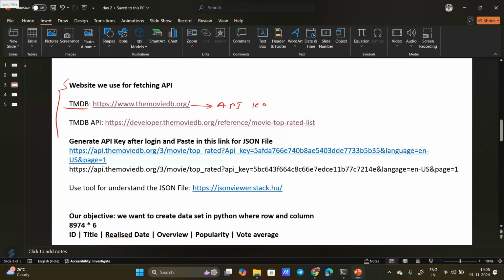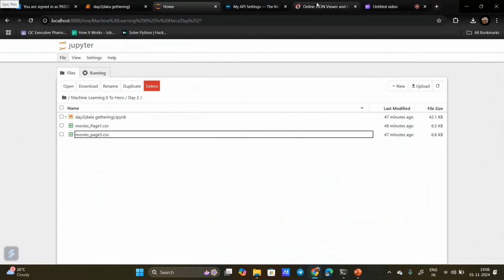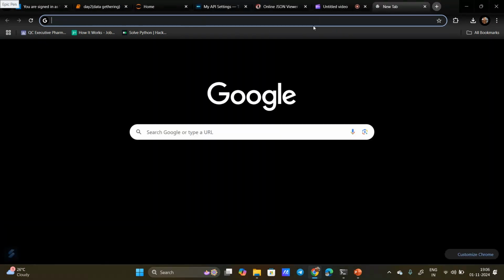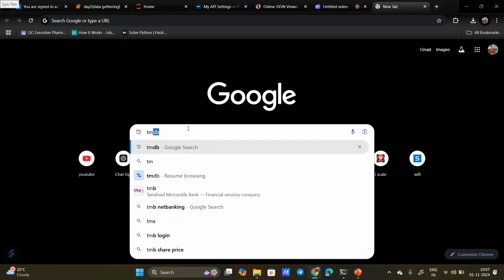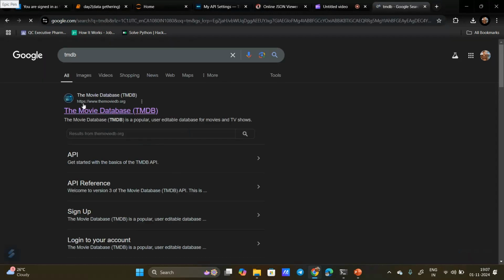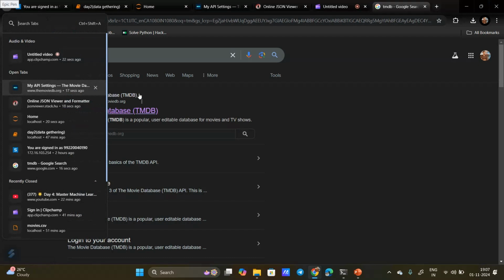We will create our API key from here. So let's go into that. Let's go directly to this website, the TMDB website. Actually, I have already created our API key. For that, I have to show you: the TMDB website is coming here. You just need to click here, and you can see this first website. It's the TMDB website.